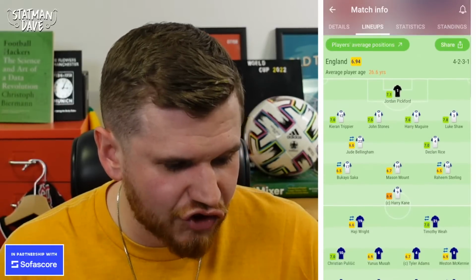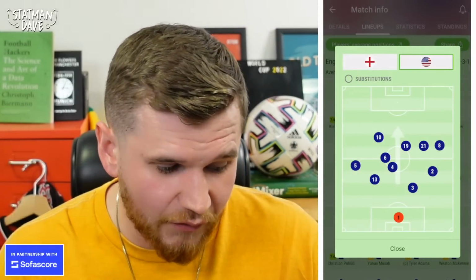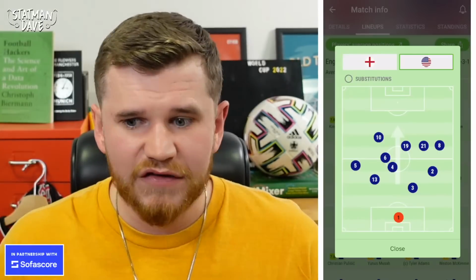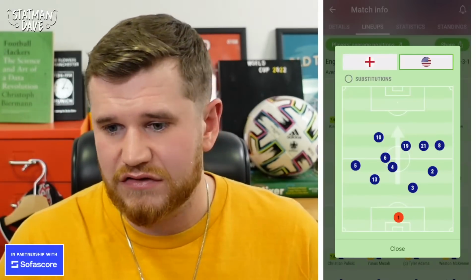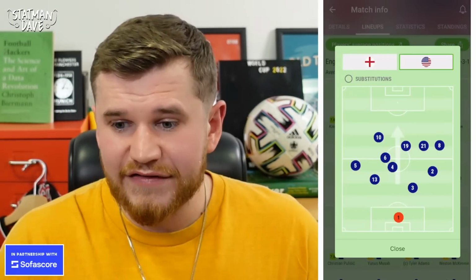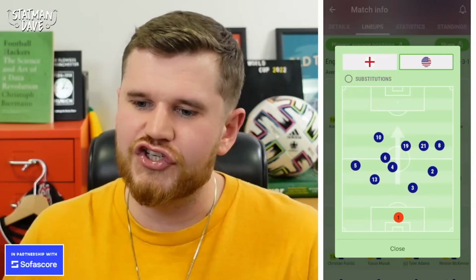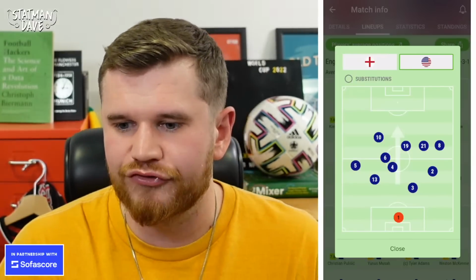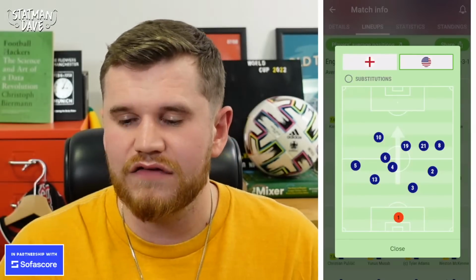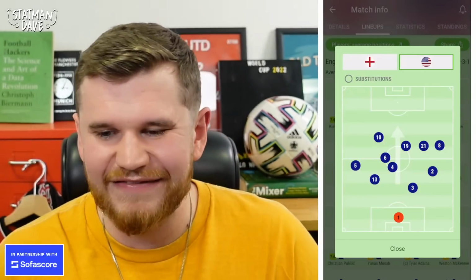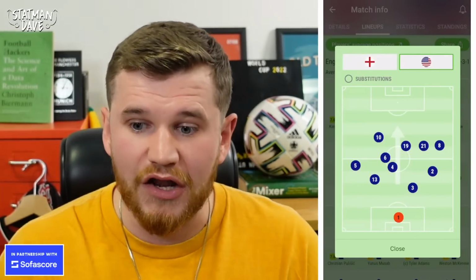And I thought the shape from the USA was very good. They were compact. They gave England no space in between the lines, which I think is something that's difficult to do against England. They did it very well. Michael in the chat says Rice, Mount, Bellingham all struggled. Saka had a very off day. Sterling meh. Kane was typical Kane, deep, leaving no man up top, no closing down.